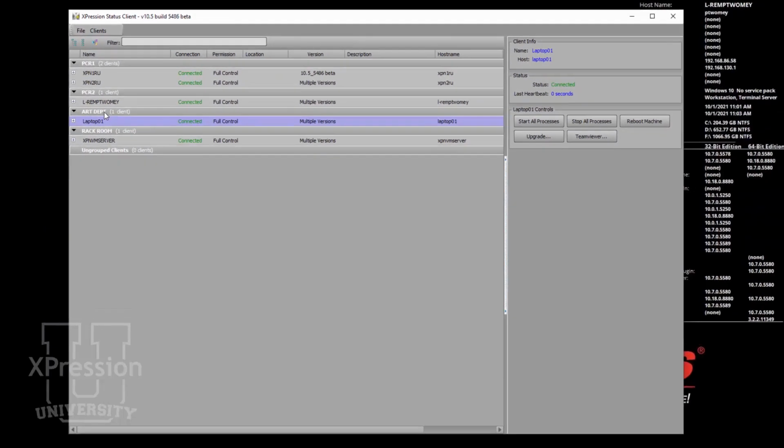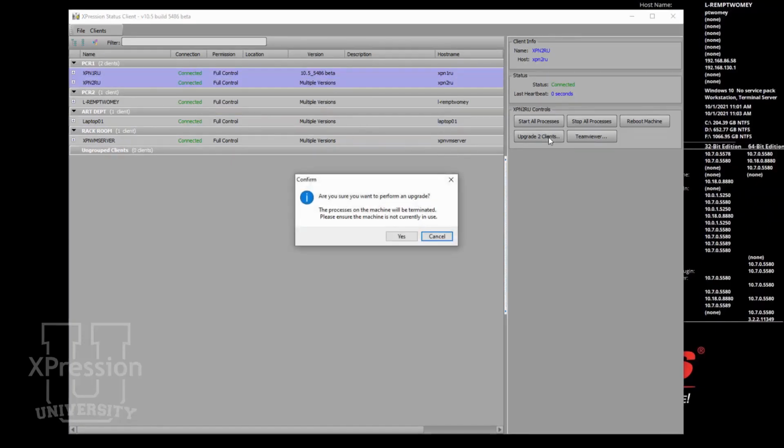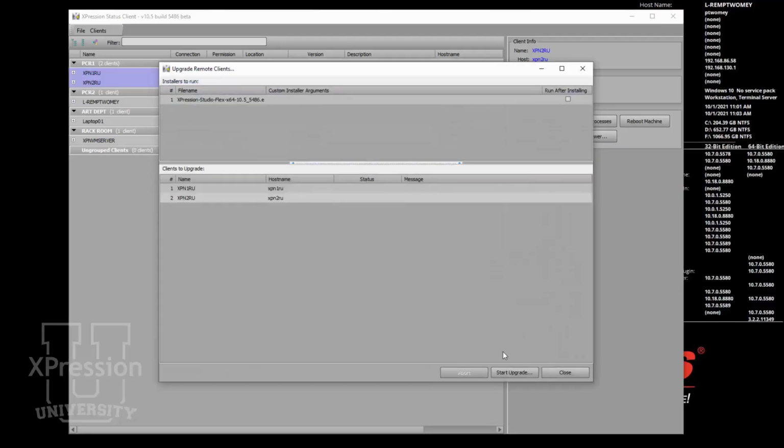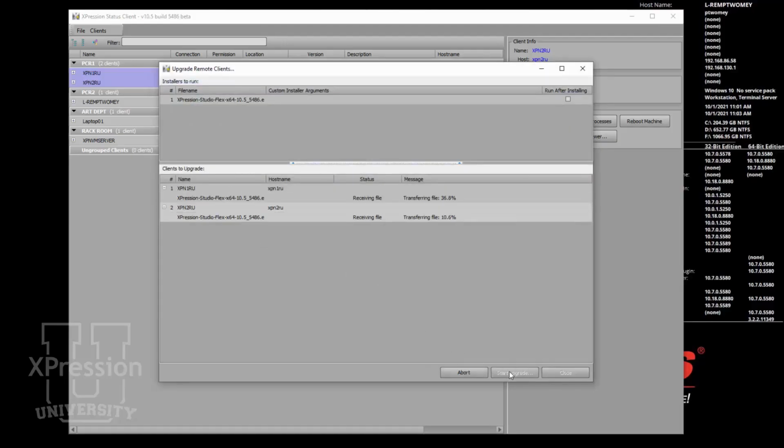Now here's what I'm going to do next. I'm going to go to XPN1RU and XPN2RU. I'm going to click by holding down the Shift or the Control key. I'm going to upgrade the two clients. It's going to ask me if that's what I want to do, and it is. I'm going to install Flex on both of those machines. I'm going to click Open. These are both machines I want to run this on, so I'm going to click Start Upgrade.